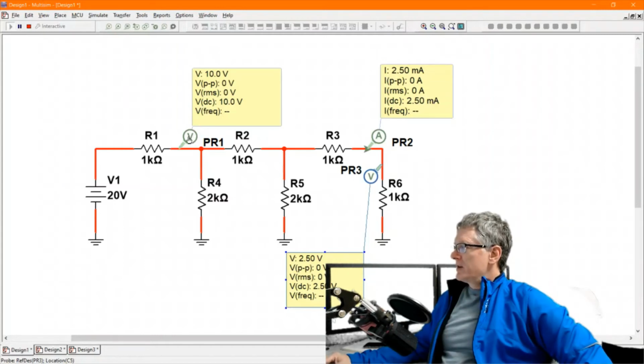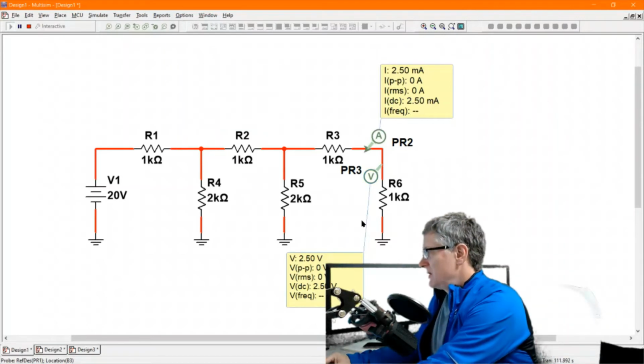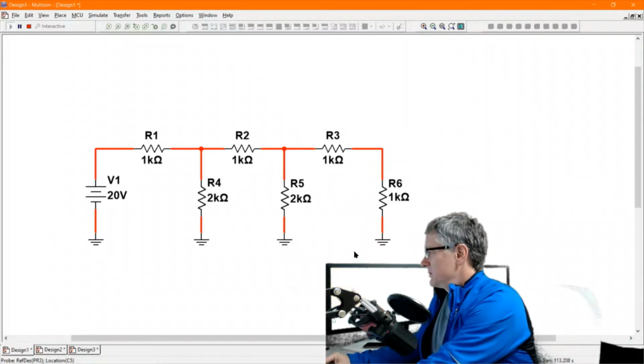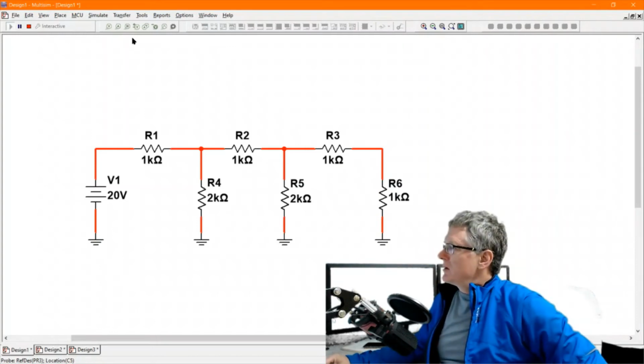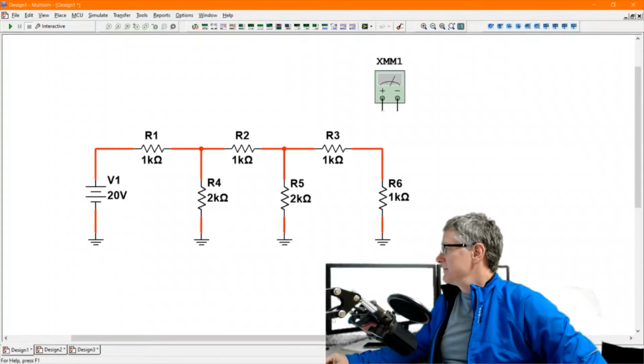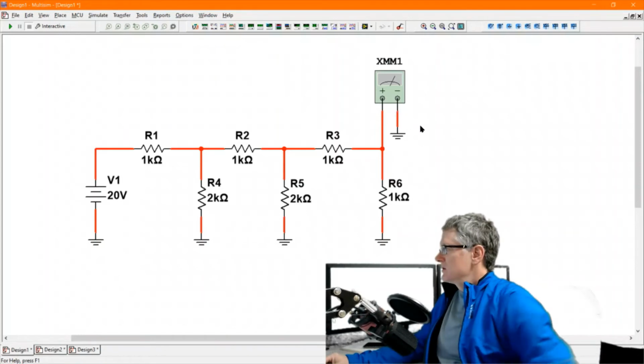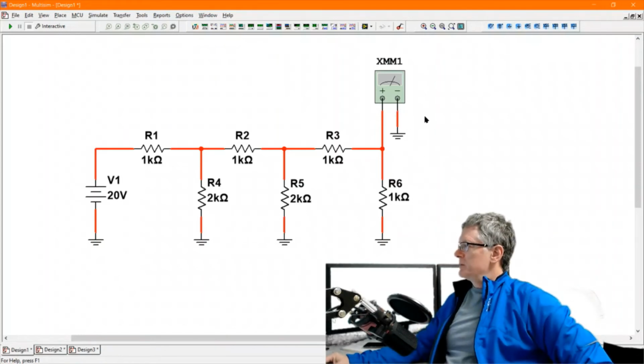Now there's a couple of other instruments that you can use. I'm just going to delete this one off here, this one here, this one here. I've also got the instruments bar here, but I'm going to have to stop it for that. So I've stopped that. I can plunk down a multimeter and I can hook that up. I'm going to copy this ground probe, put it over here.